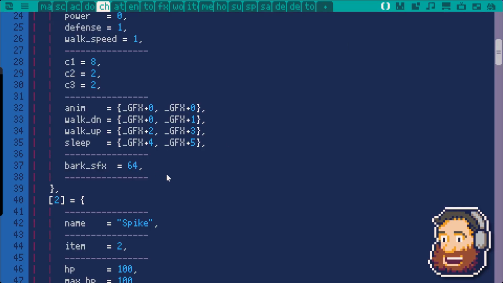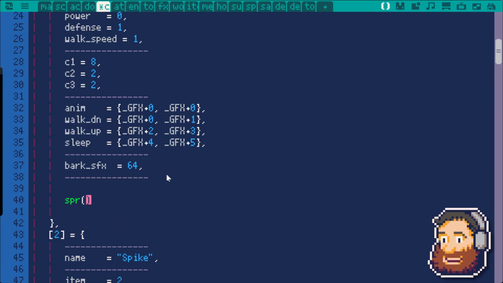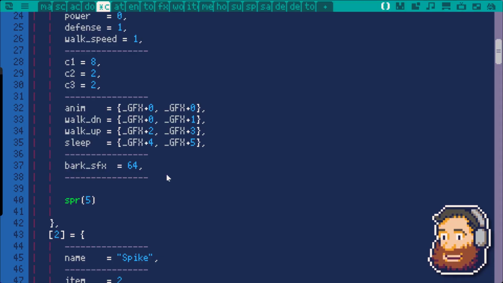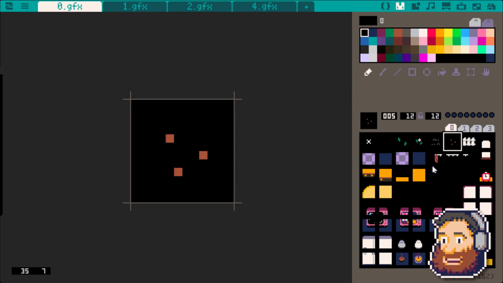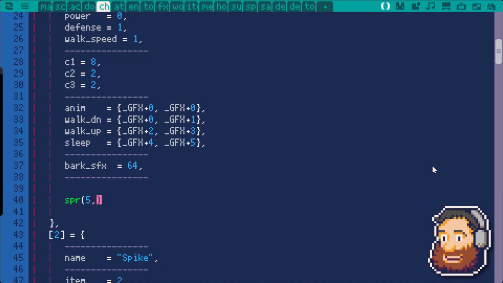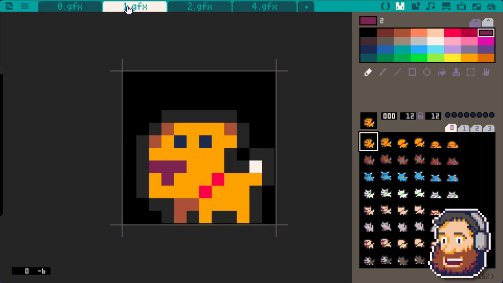Now to draw a sprite in Picotron, you use the SPR command, and you give it an index, like 5. Sprite 5 would be this little patch of dirt. Then you put an X coordinate and a Y coordinate, and that would draw sprite 5 at X10 and Y10, right?